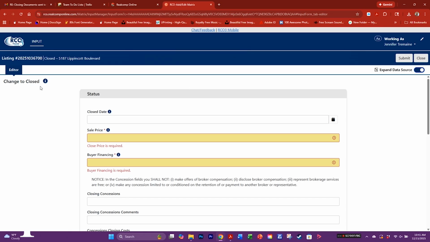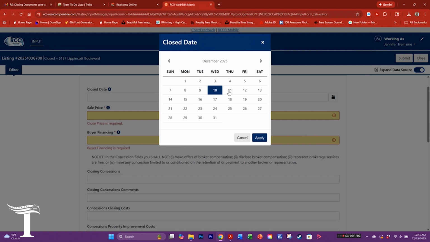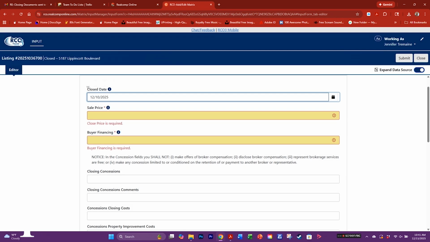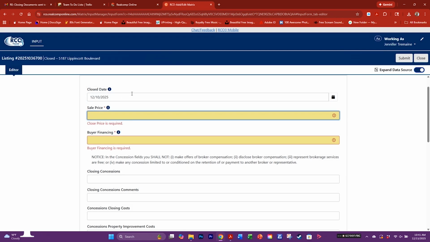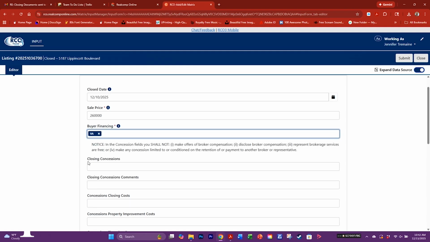It's going to bring open this window, and we're going to put in a couple of items. First, the date in which your transaction closed. Second, the sales price. And third will be the type of financing that the buyer used to close the loan. And then some additional questions.